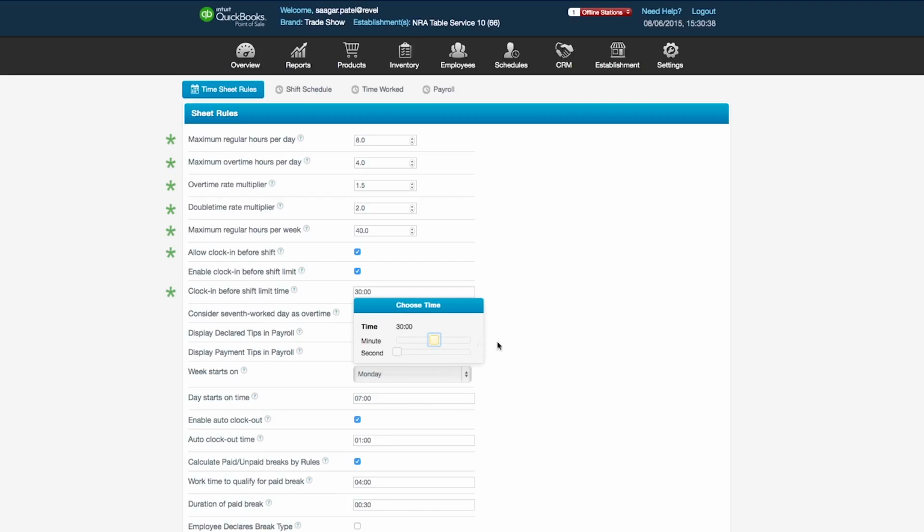prior to the shift. You can set the condition that the 7th day worked is overtime, choose to display declared tips in payroll, and also get details on the type of payment used for those tips. You can adjust the day the week starts on and also the time that your business opens. Enabling auto clockout allows you to set a time to automatically clock out. This is great for when employees forget to clock out.